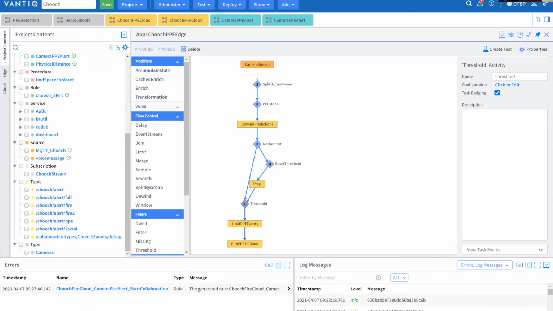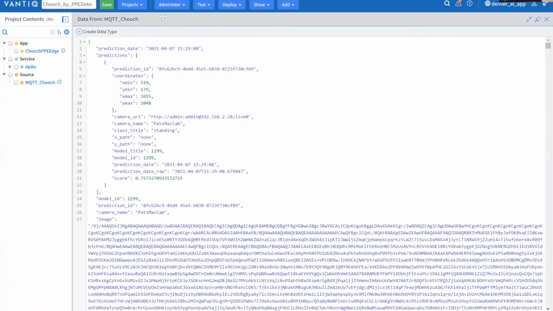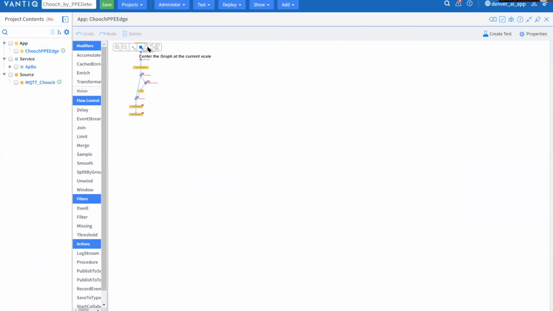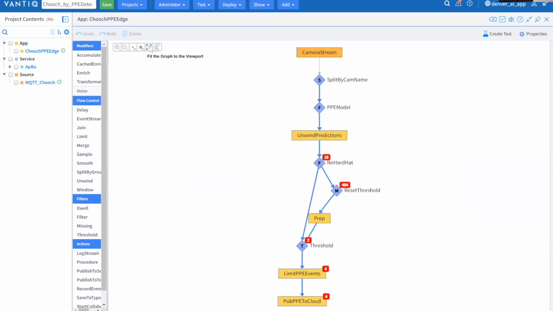So what we're doing here is really doing all our business logic that you see at the cloud side. All that information is coming in from Chooch, and I'll discuss how we get information into each system. So from Chooch into Vantiq at the edge, and then we start to process that information and look for those different scenarios, like fall down or missing safety equipment.